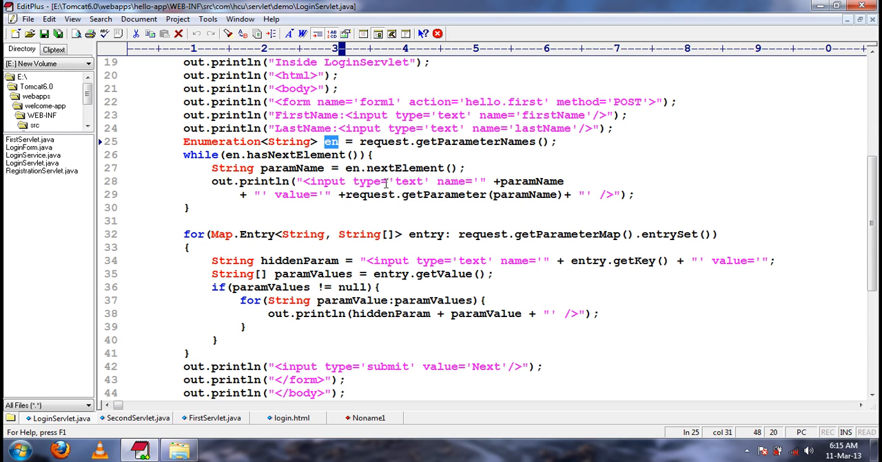Now let's consider this is the login.html page, where it has a username field, a password field and a submit button. Click on submit, and the control will come to login servlet. In the login servlet, we have two more visible fields: first name and last name.